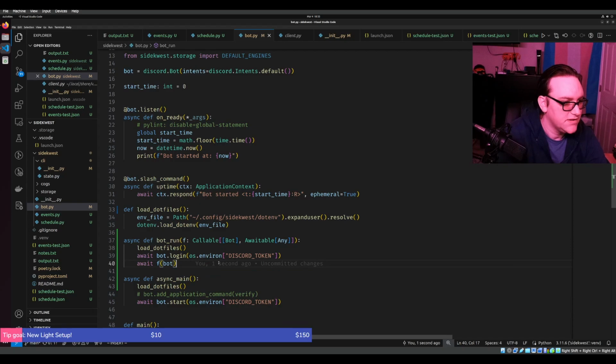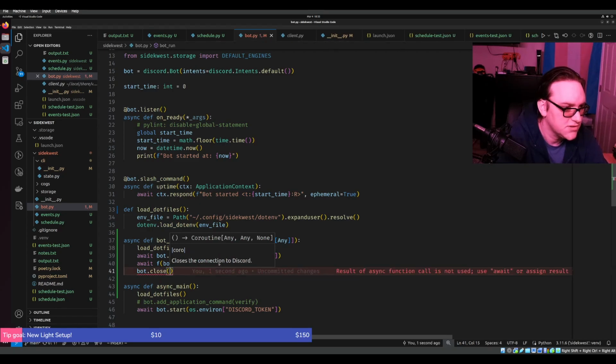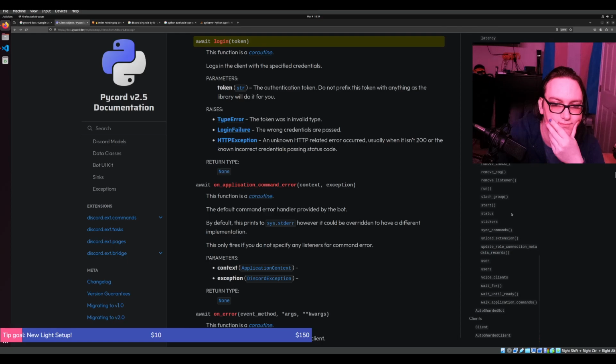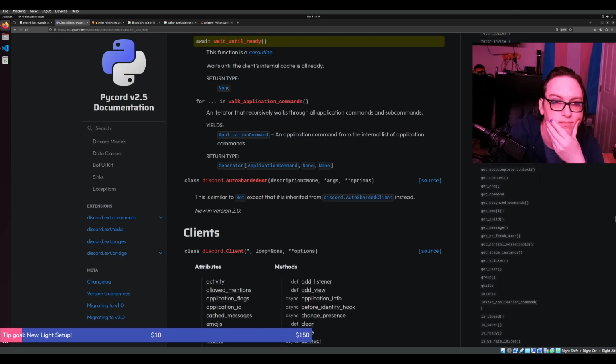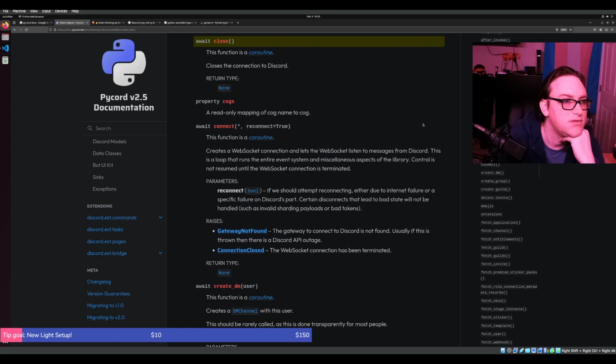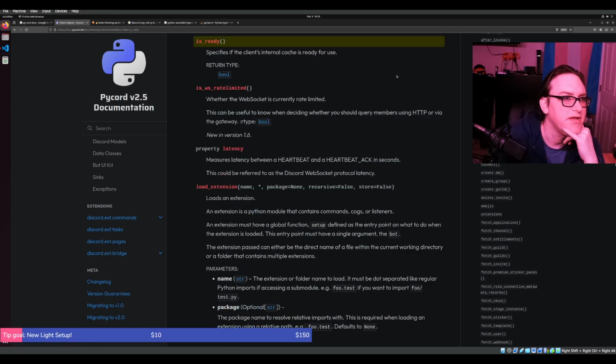Okay. And then is there bot.close? Bot.close or something? Closes the connection to Discord? I don't think that's going to work. I think closing is closing the WebSocket connection. Huh. Let's double check. Wait until ready. Nope. Close. Is ready.